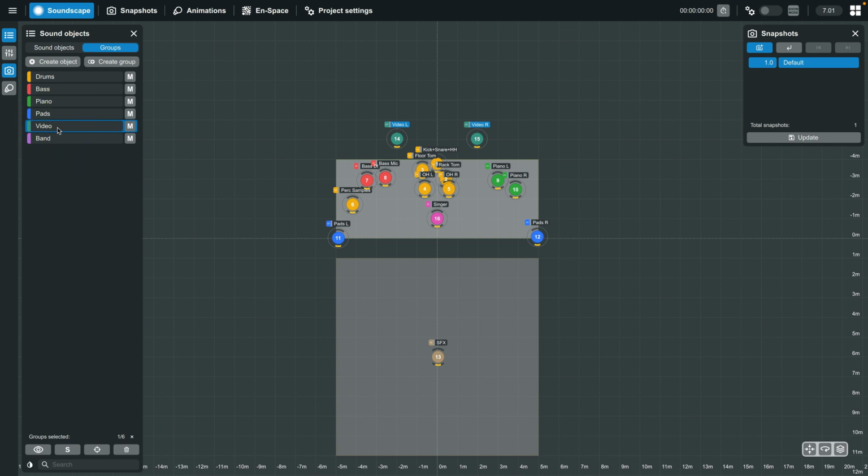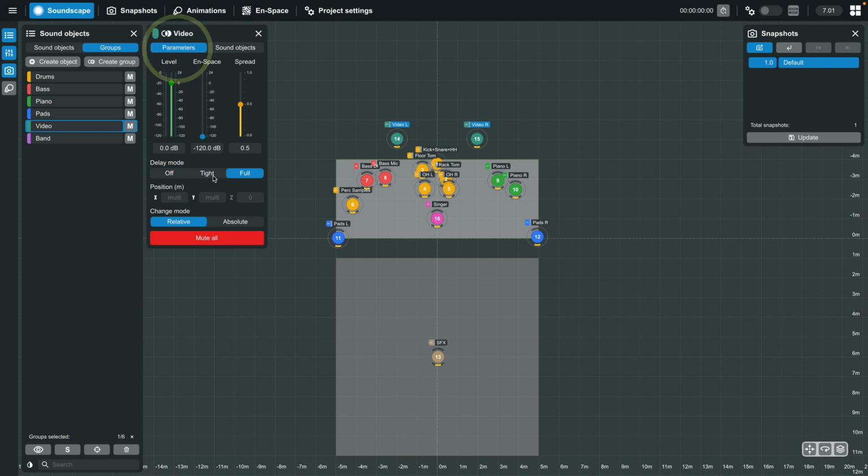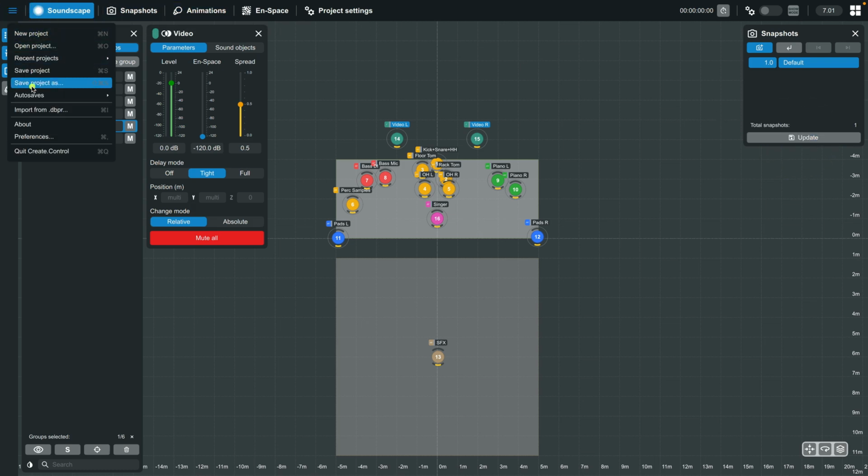The first is that we know our video objects will be playback. So what we can do is set their delay mode to tight. I did so by selecting the group and then changing the delay mode. We see the icon next to the name change. Great. Now we can update our existing snapshot. Now we're ready to save our project.